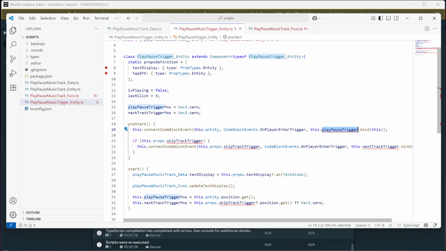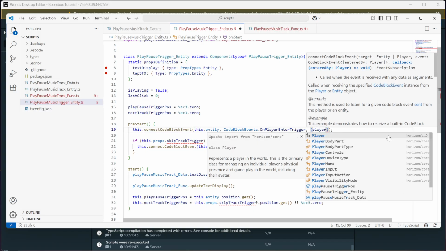And back over here, we're going to convert this back into an arrow function, so it's a little bit more familiar since I don't teach dot bind this, as that's not the Horizon way of doing things. If you know, you know. Parentheses, player, I don't have time to talk about it, is what I mean by that.